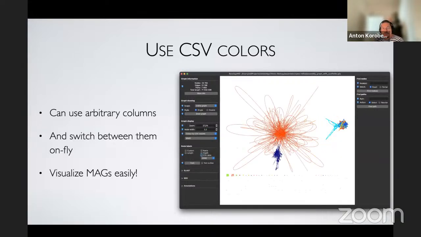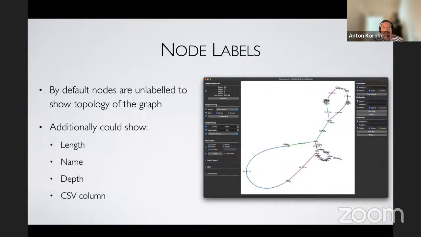Another thing is that we can also use an external CSV file to infer the colors. More detail on this later, but for example, if you have the binning of your assembly graph, and you have a set of bins for each of your nodes and paths, you can easily visualize your MAGs. We just load your binning in the CSV, then choose the bin color, and you can see very nice looking figures showing where all your bins are allocated, and you can even see the quality of your binning of your MAGs.